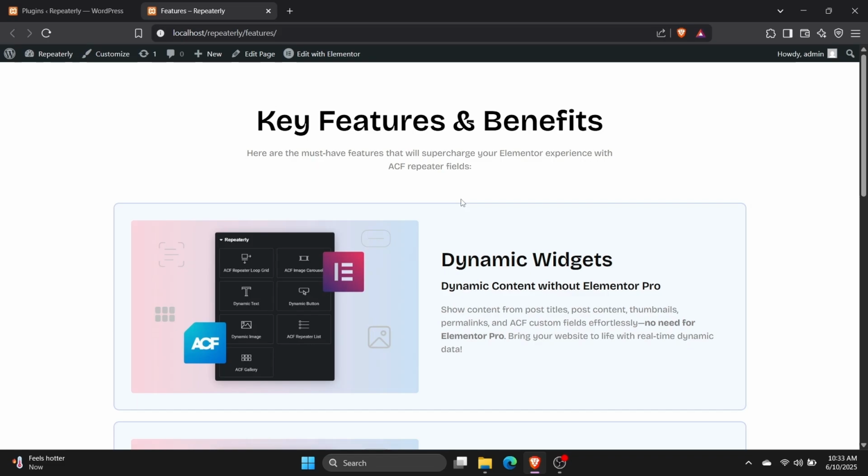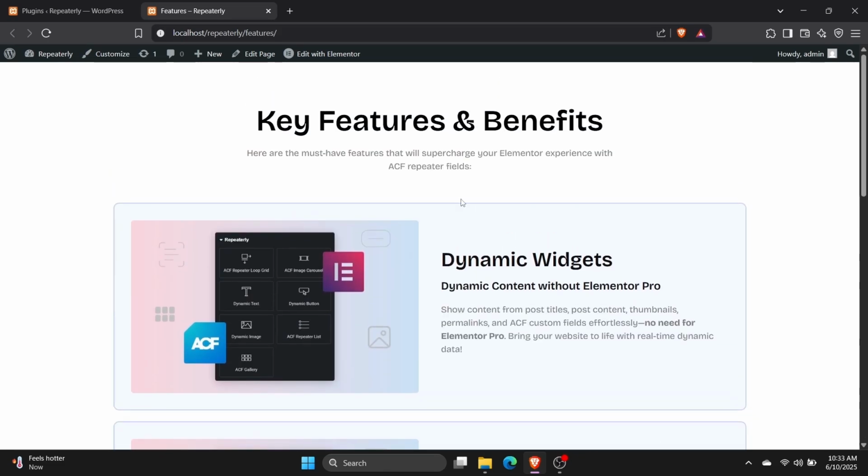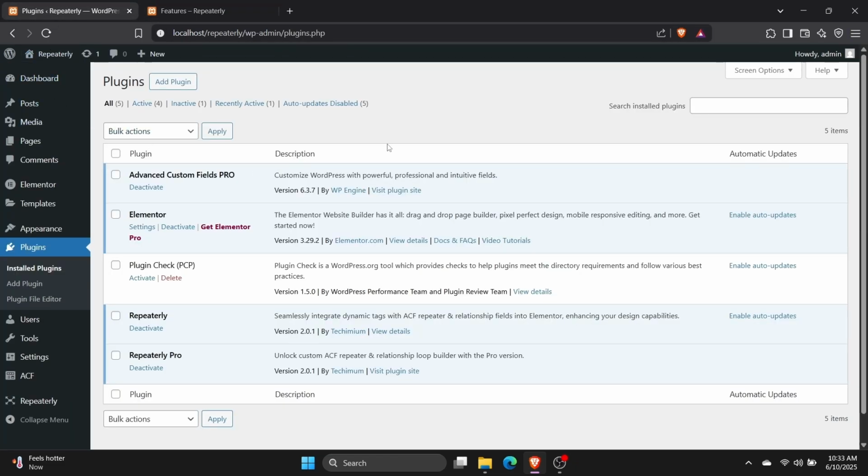In this video, we are going to make this page dynamic using ACF repeater fields, Elementor, and Repeaterly. First of all, make sure you have ACF Pro, Elementor, Repeaterly, and Repeaterly Pro installed and activated. You don't even need Elementor Pro.